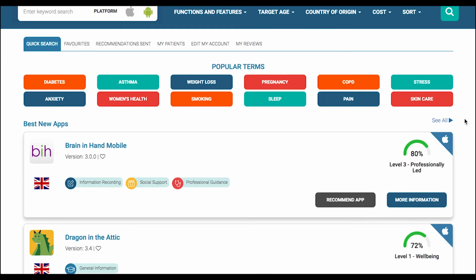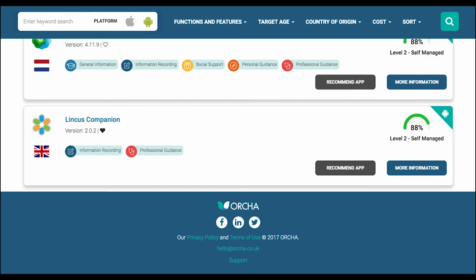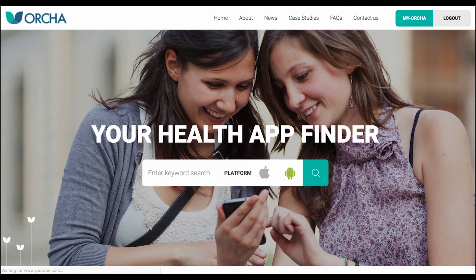Website terms and conditions can be found at the bottom of the page. So now you know how to find and recommend the best health apps for your patients using the ORCHA platform.